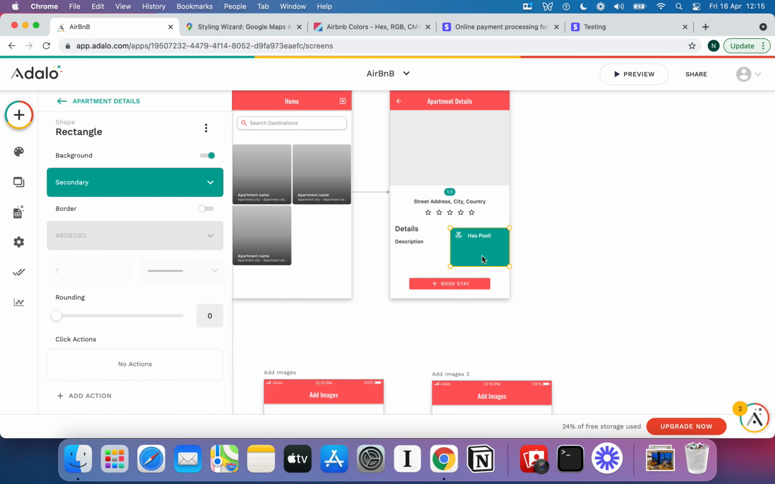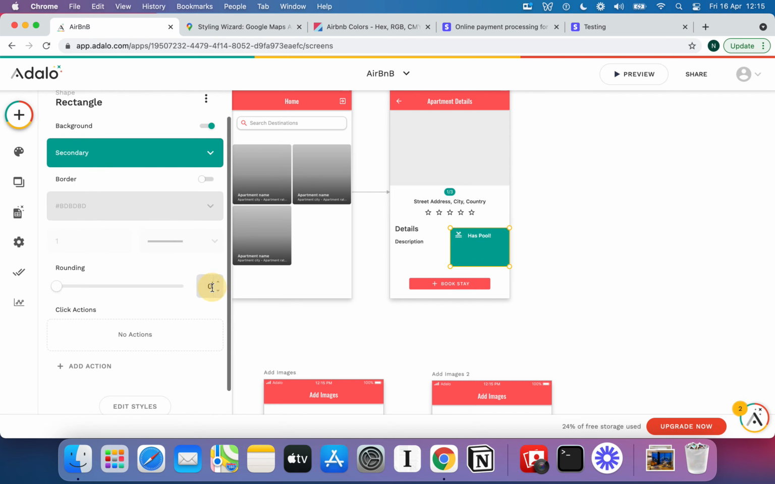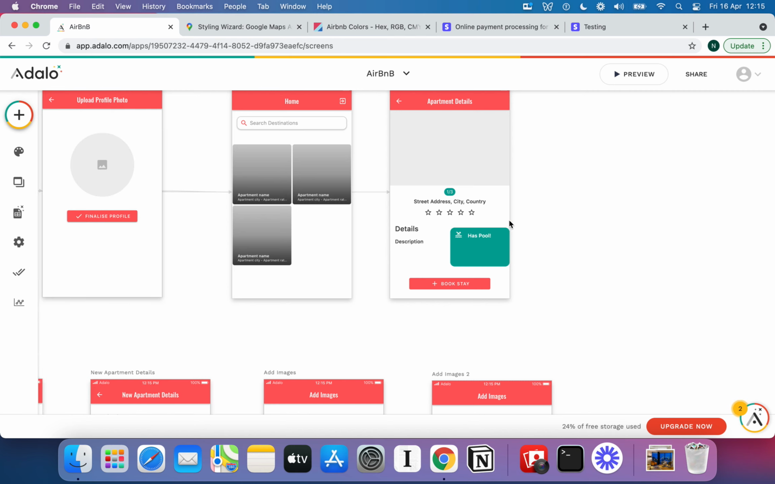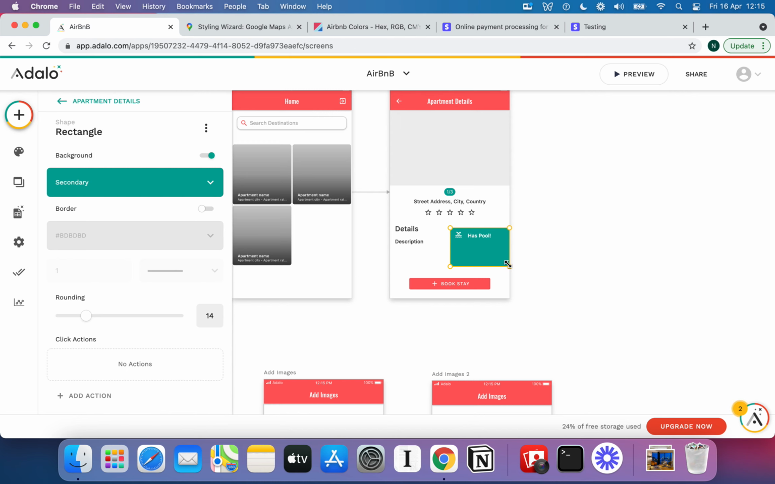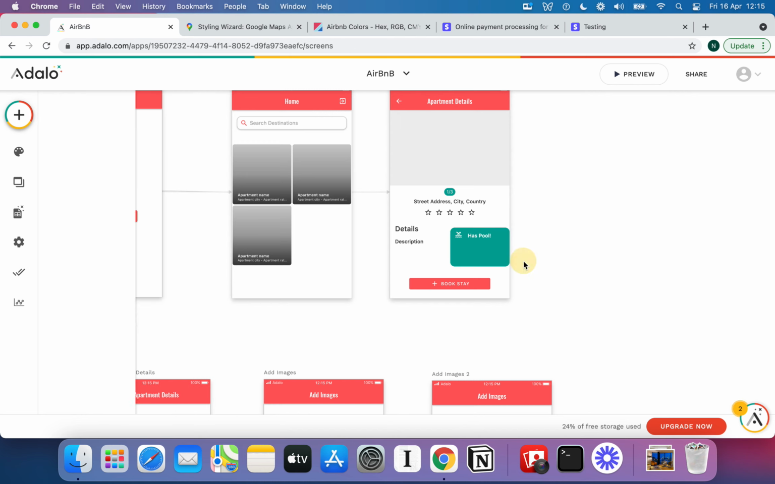I'm also going to do a couple other things. If I select back to the rectangle, I'm going to add a little bit of rounding. Let's go for 14. Why am I picking 14? It's just a guess at what's going to look good. And the other thing I'm going to do, this is a little design tip as well, anything that ends up outside the screen is not going to show up to the user.